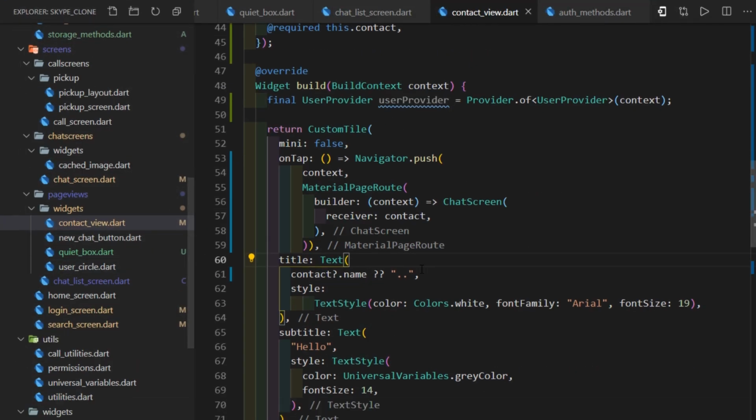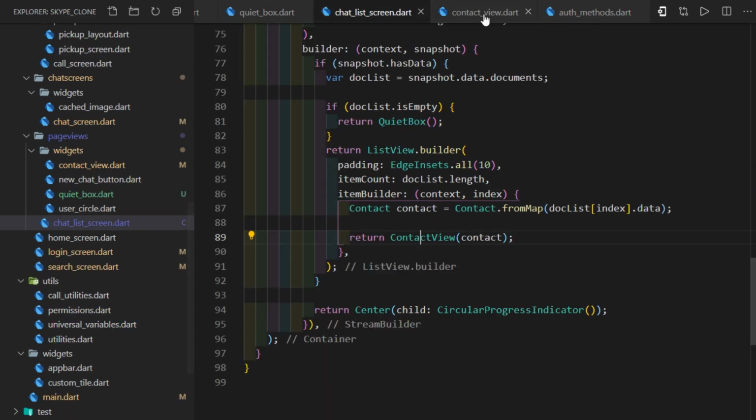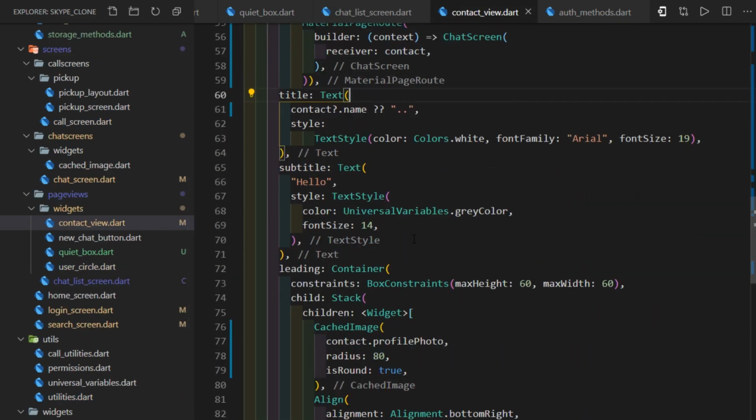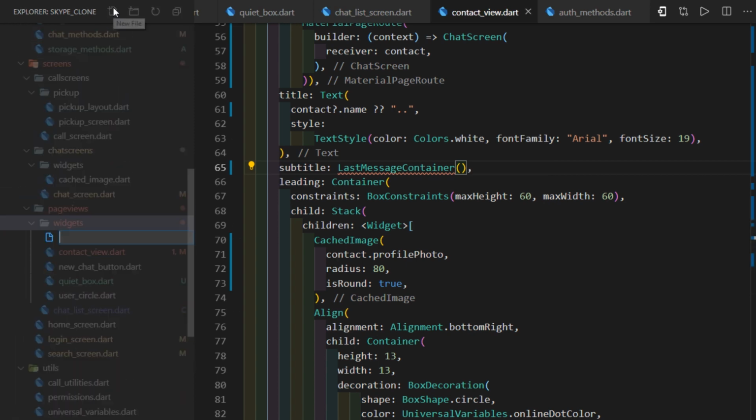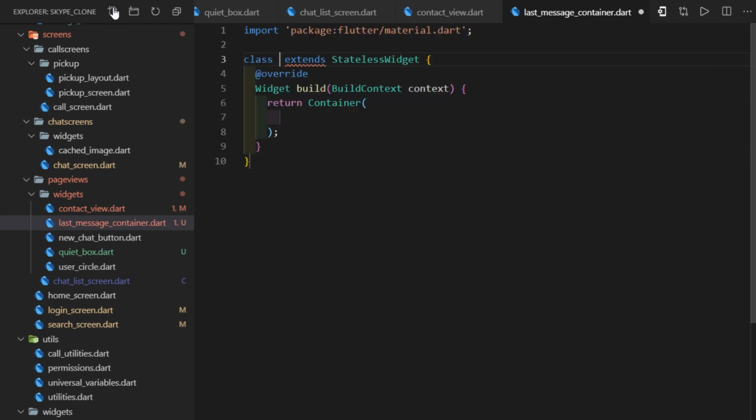Great! Just 2 more things to go. A widget that shows the last message and another widget to keep track of a user's state. So I can start by targeting the subtitle property of custom tile and pass last message container widget. Then just over here, I'll create a new file called lastMessageContainer.dart. I'll start by making a stateless widget and name it last message container.